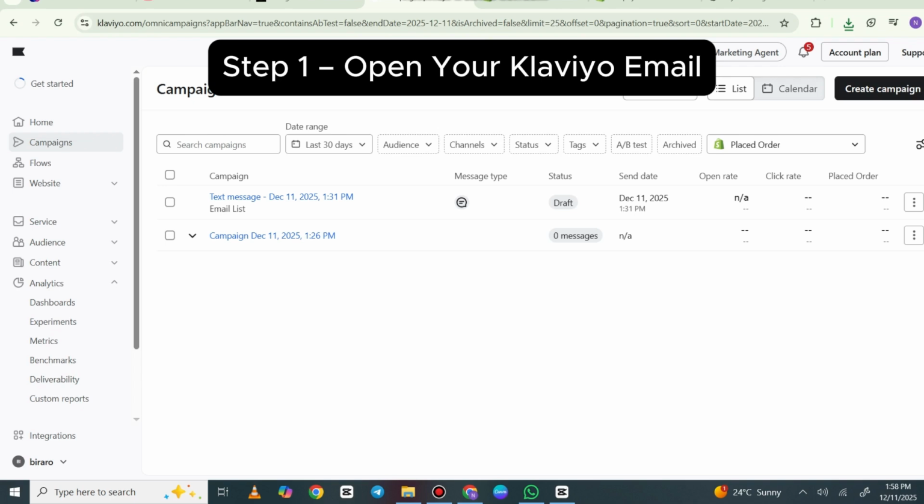Open your Klaviyo email. First, log into your Klaviyo account and go to Flows or Campaigns. Choose the email you want to edit or create a new email. Click Edit Email to open the drag and drop editor.